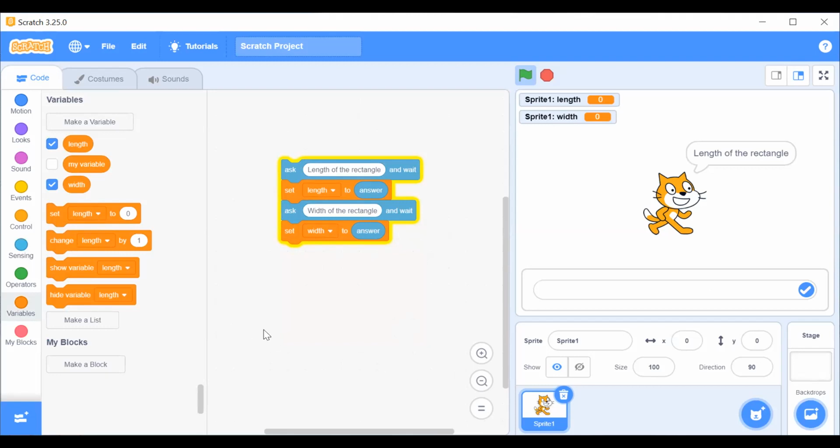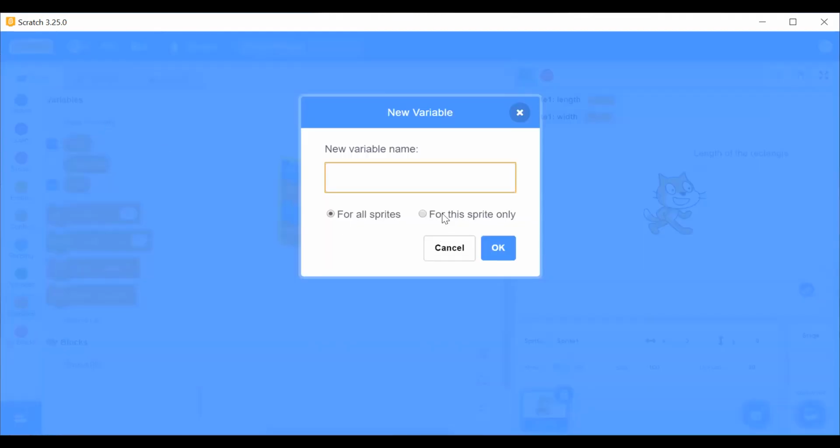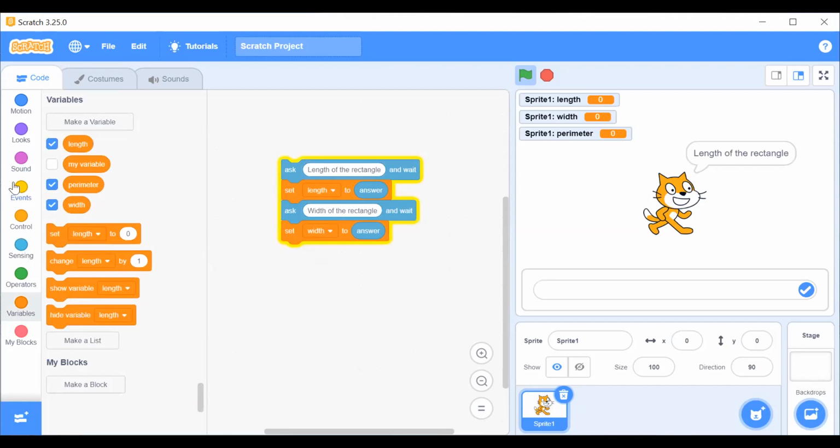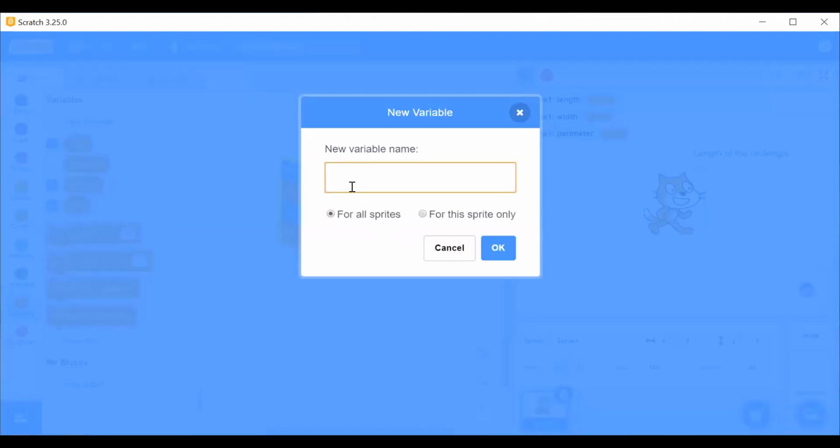Then we have to find out perimeter, right? And then area. So that means I need two more variables. So we have to create perimeter, right? Another variable. What is it? Area.